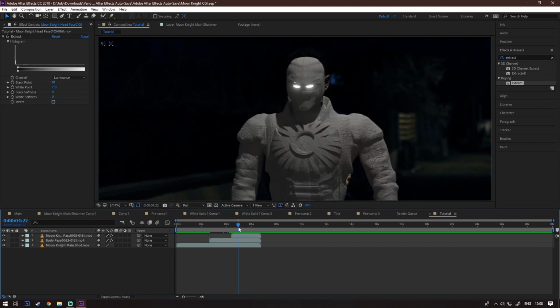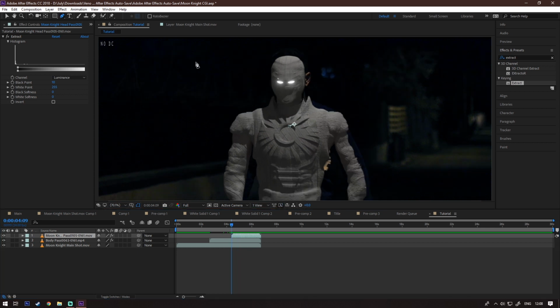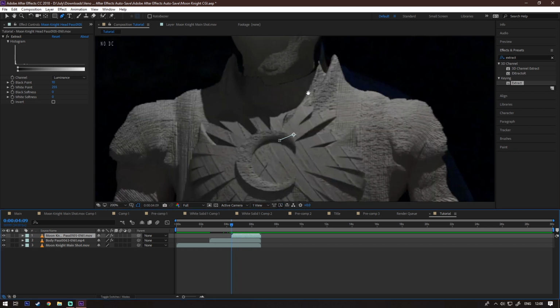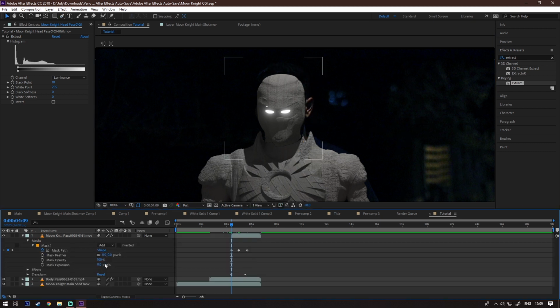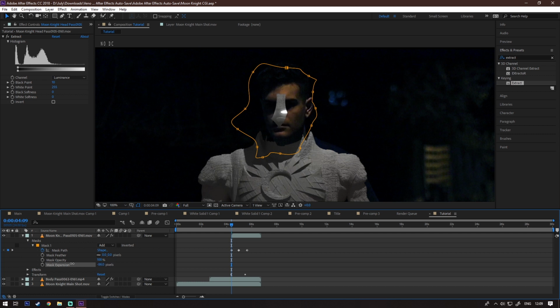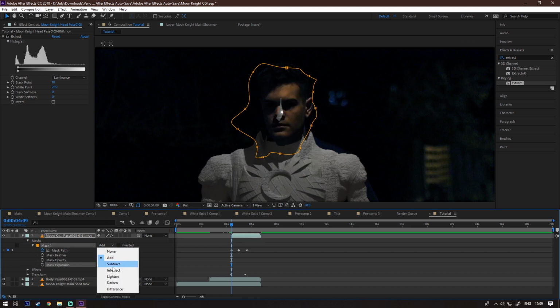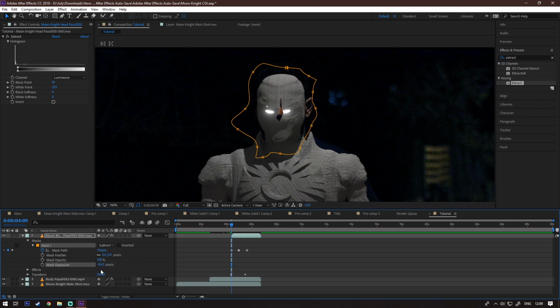So now what we're gonna do is the transition of the actual head. Take your pen tool, and you're gonna select your head. Then you're gonna draw kind of this kind of shape around your head. So now what we're gonna do is, using the mask expansion, we're gonna just animate the head appearing, but we obviously need to put the mask on subtract. And so now once you animate the expansion, you will get the mask appearing, right?